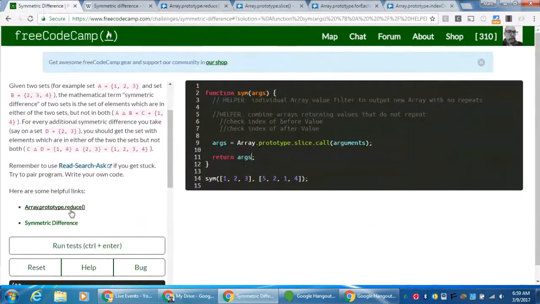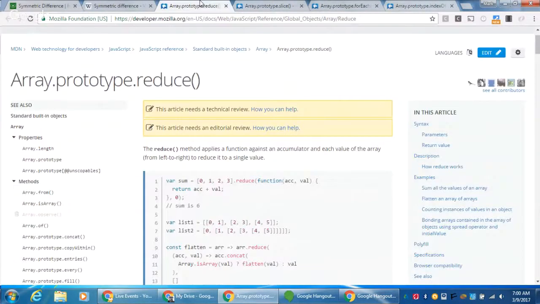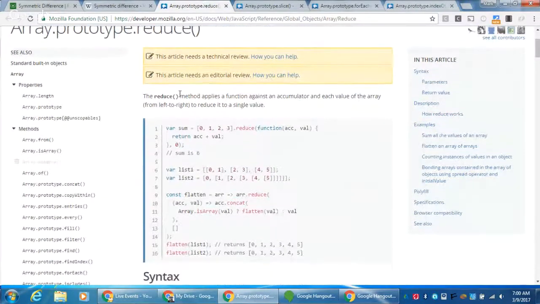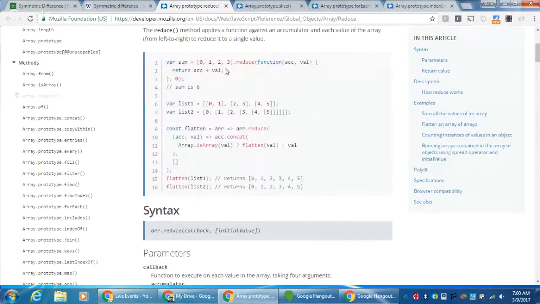They give us this reduce method here to use because the reduce method actually has an accumulator. Here we go. The reduce method applies a function against an accumulator and each value of the array from left to right to reduce into its single value. So essentially what that means is it's going to be adding those values from left to right.